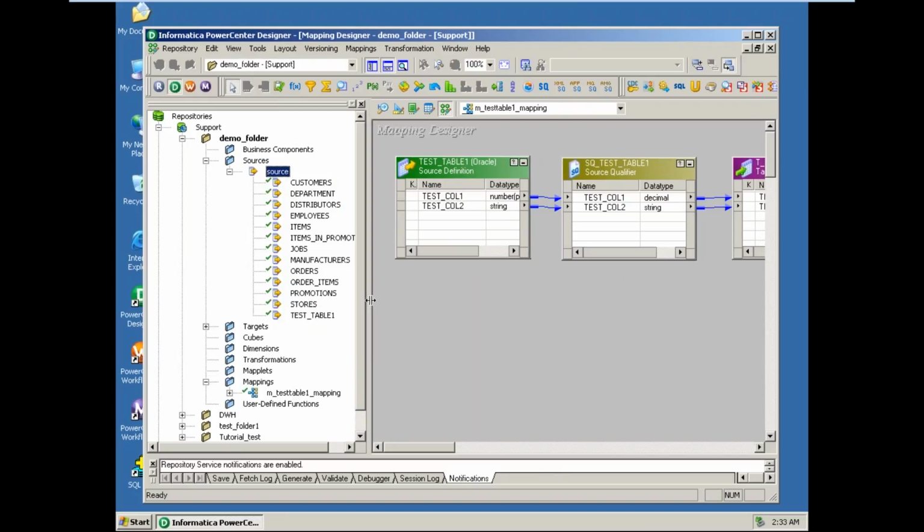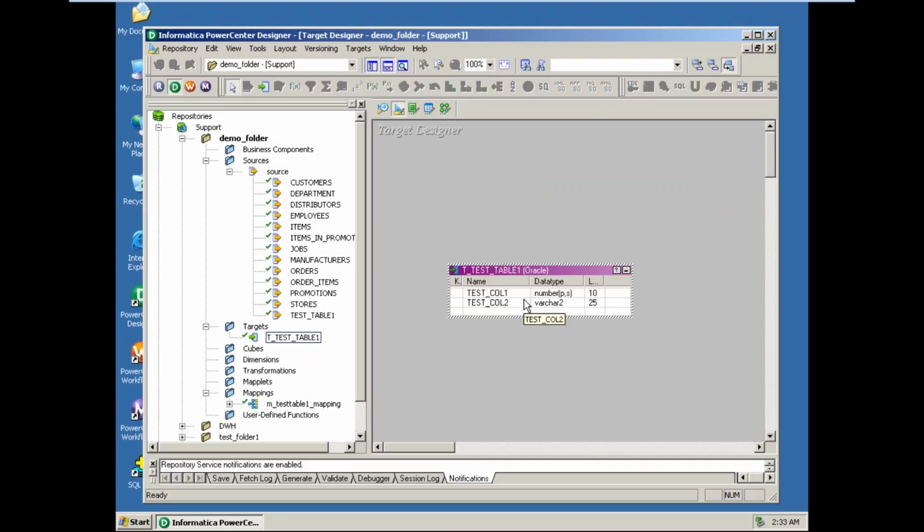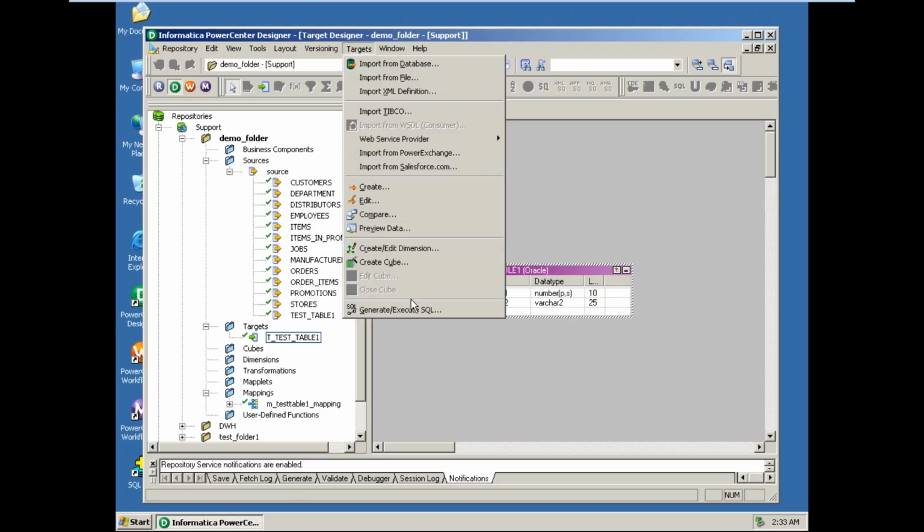I think we created this test table 1 with 2 columns, and we created the same schema in t underscore test table 1, which is the target definition. We executed the SQL directly from this target designer, and we used the generate and execute SQL, and that's the way we created the actual target schema in the target database.